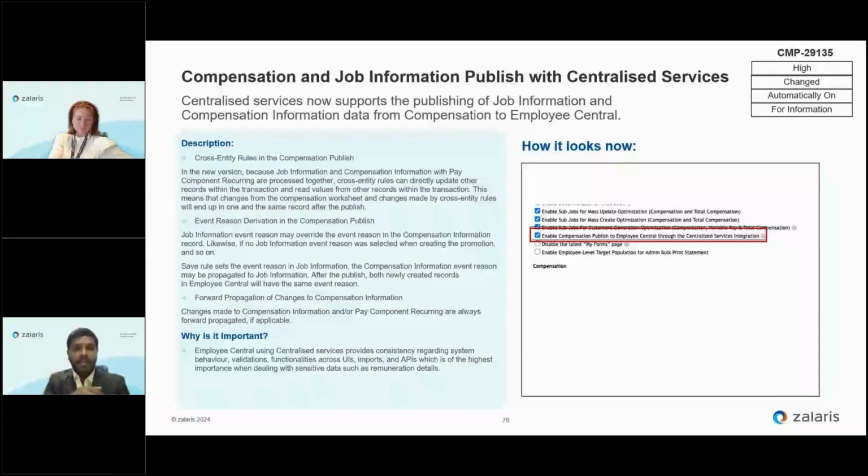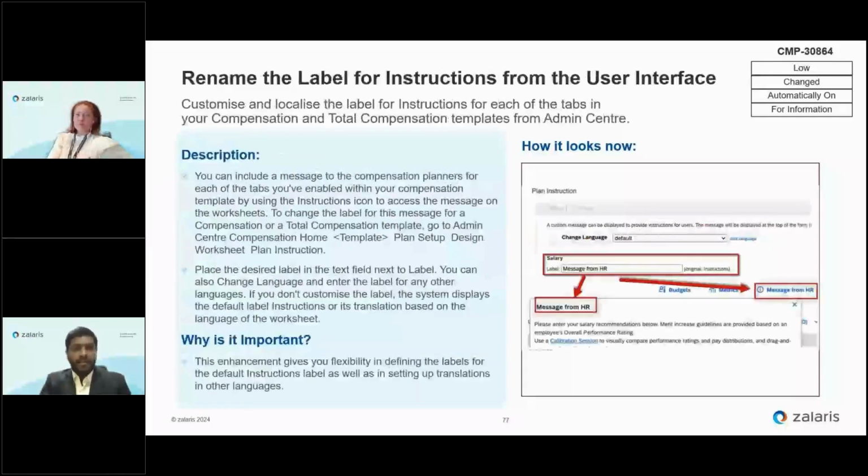By enabling this centralized services checkbox, it will combine them when you are publishing the data back. It won't publish two different records. It will publish one single record when you're doing promotions, or any other data you are publishing from your compensation. This functionality will work only when you enable compensation publish to Employee Central through the centralized service integration. Okay. Moving on to the next one.